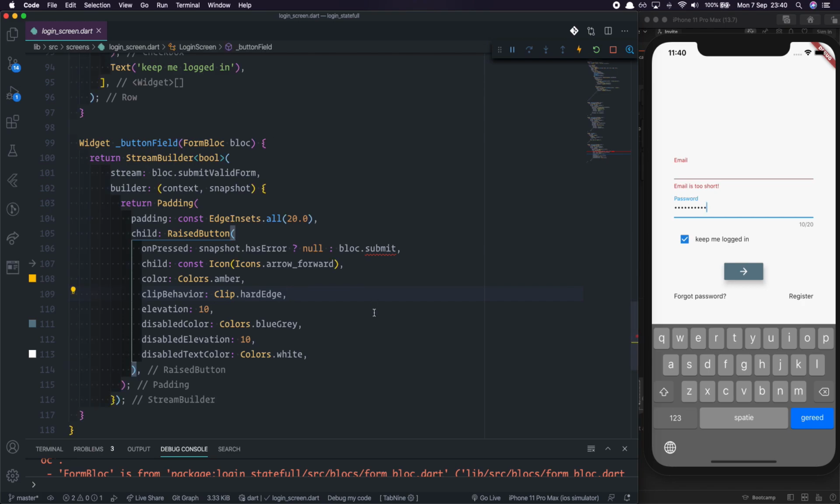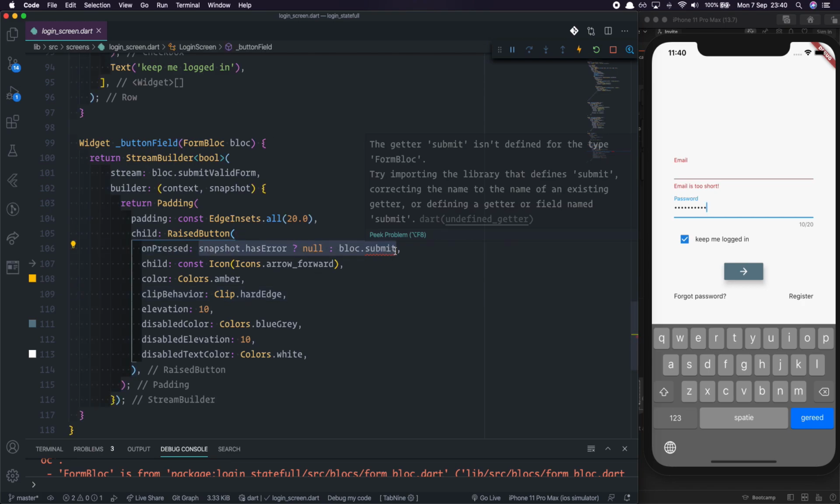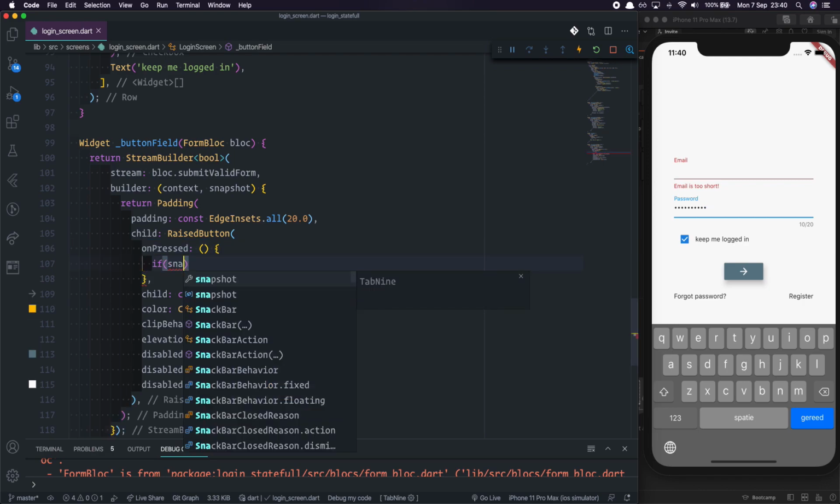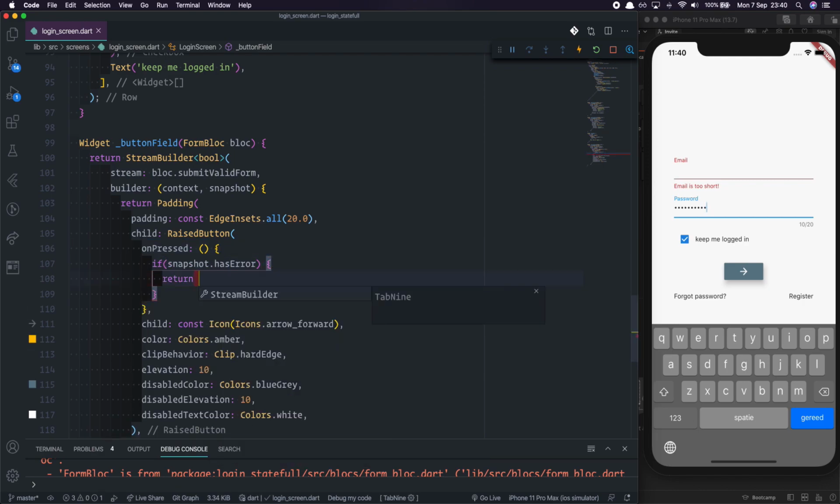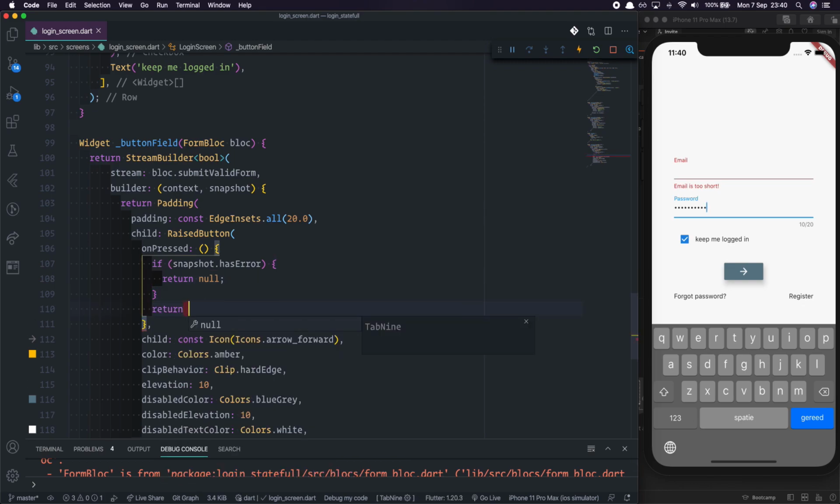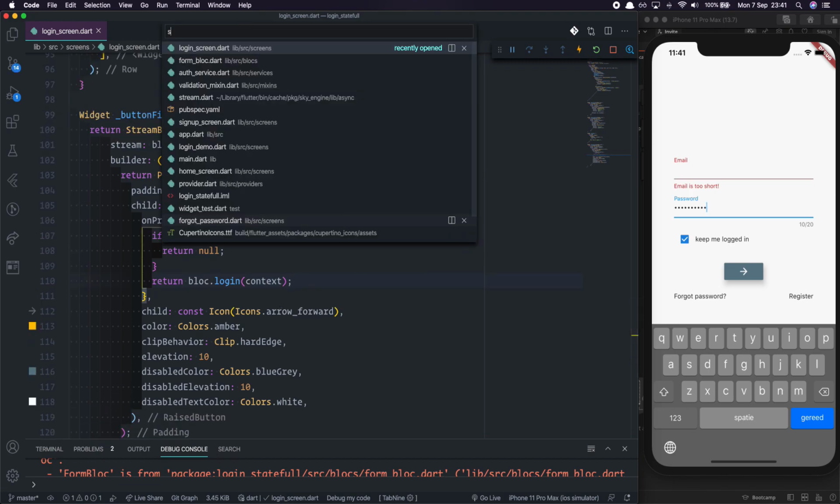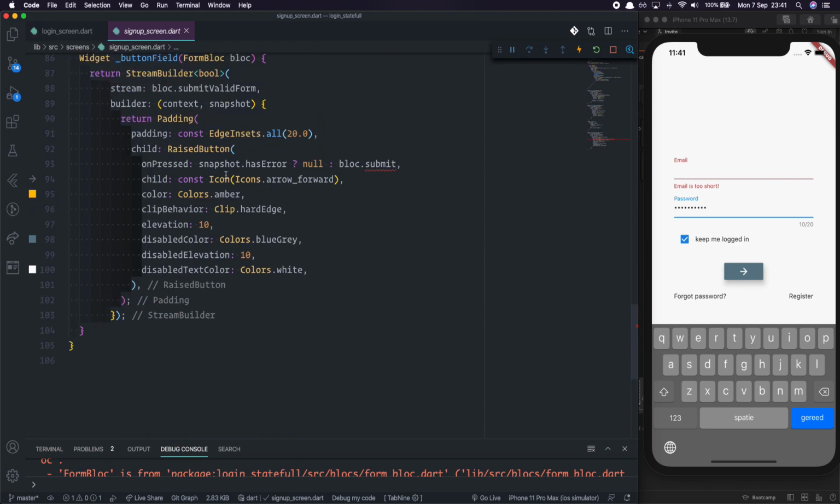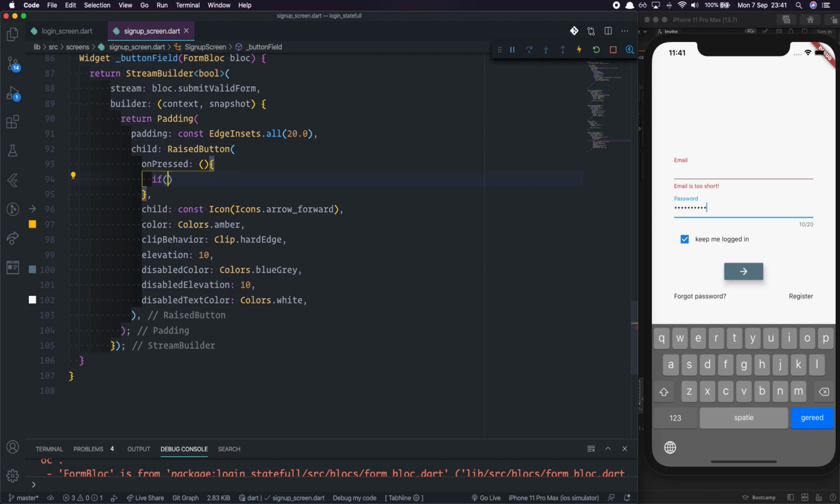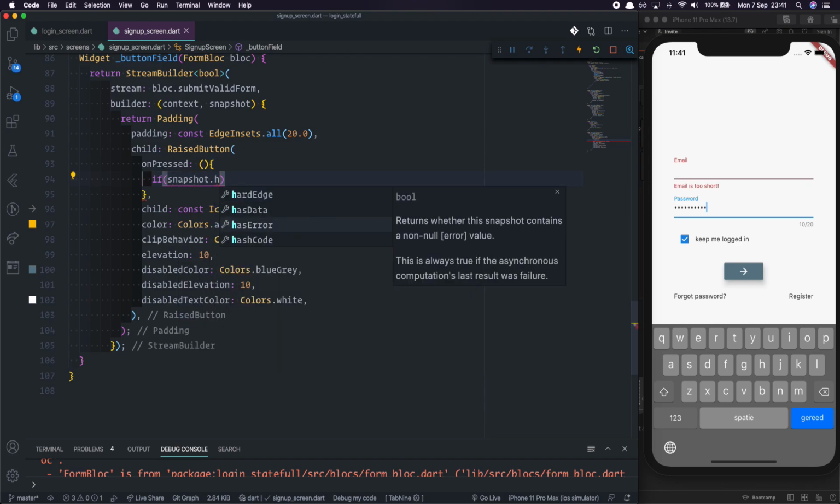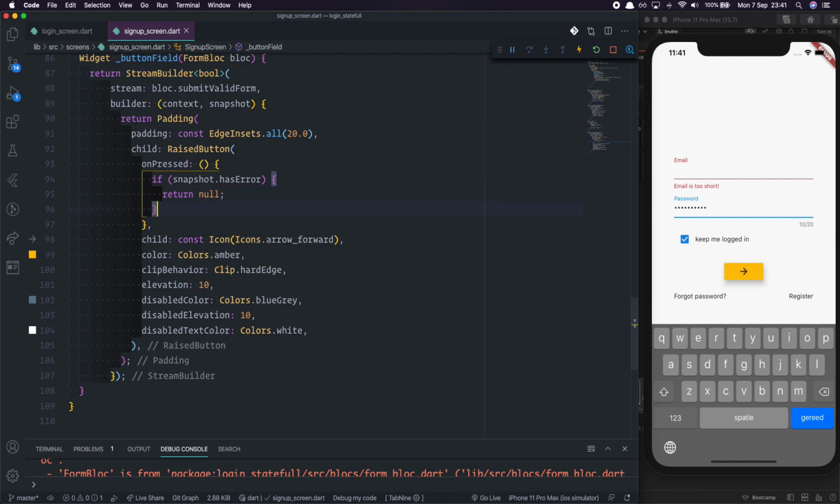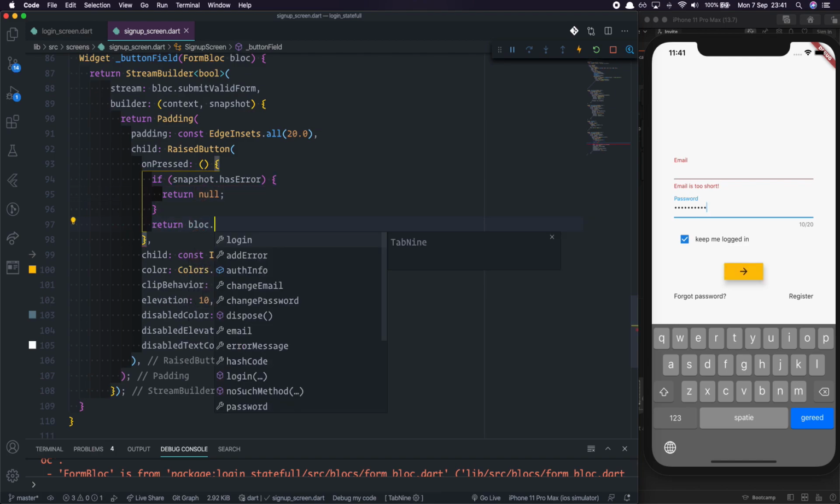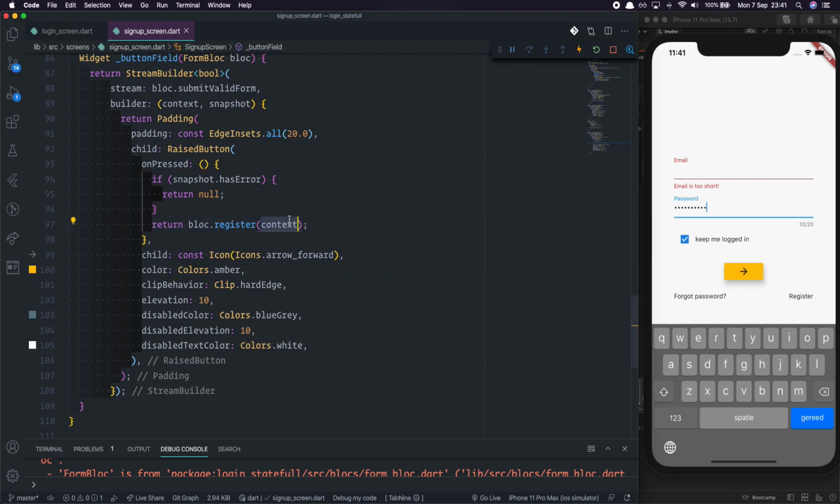Now we will make adjustments in our login and also in our sign up screen. So in onPressed, we will make sure that if the snapshot has an error, then we return null. It means that the button will be disabled, so it's not going to do anything. Otherwise, we will call BLoC.login with the context that will be passed via the stream builder. And this will be the same in the sign up screen, so it's typically the same. The only difference is that it will be register instead of login, and that's it. So this is what we need to adjust inside the login and sign up screens.